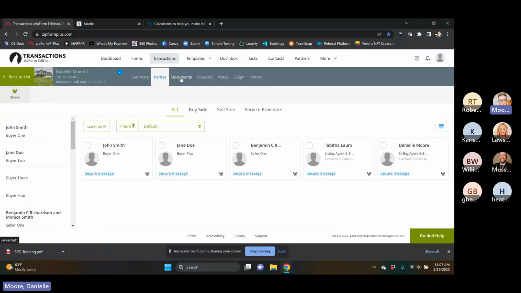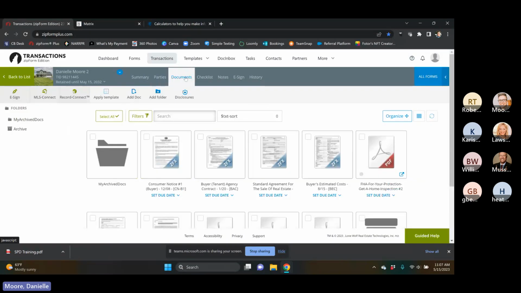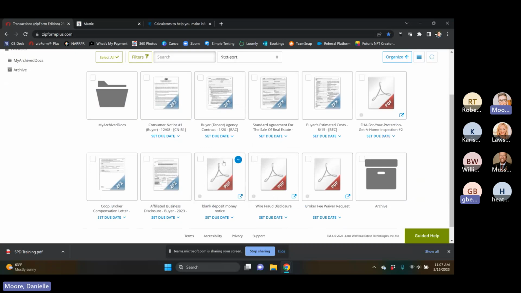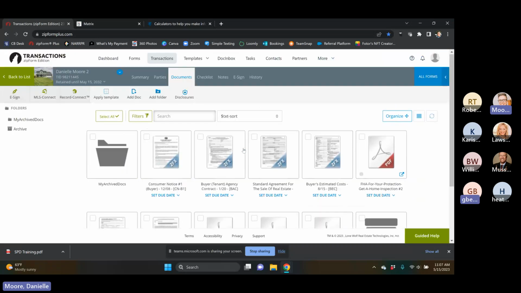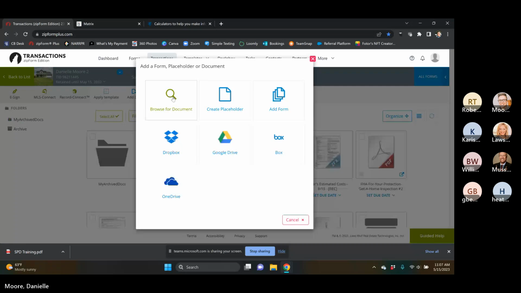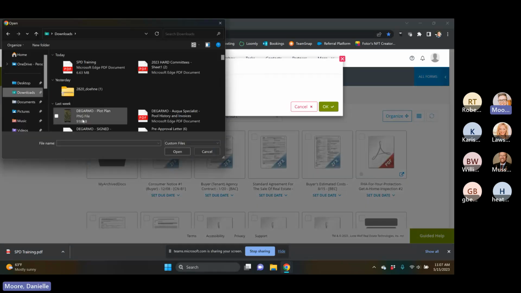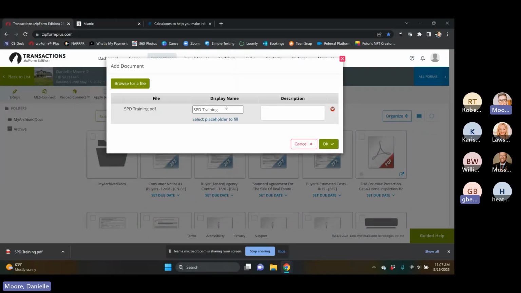So you're going to go over to documents here. This is where all of your documents are housed, and everything that you're going to need for the transaction. So one thing to do here, remember we had to download that property disclosure. So what you're going to do is click add doc here, browse for document, wherever you saved that on your computer. I put it in my downloads, so it's going to be right there. You're going to click open.